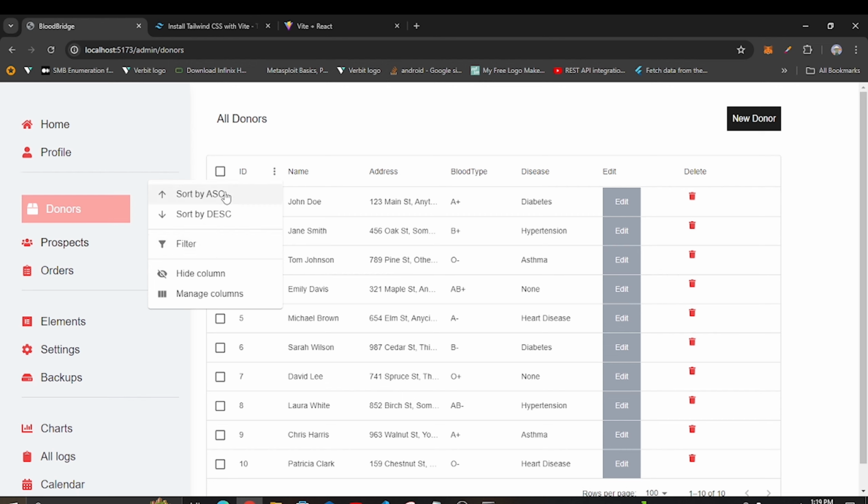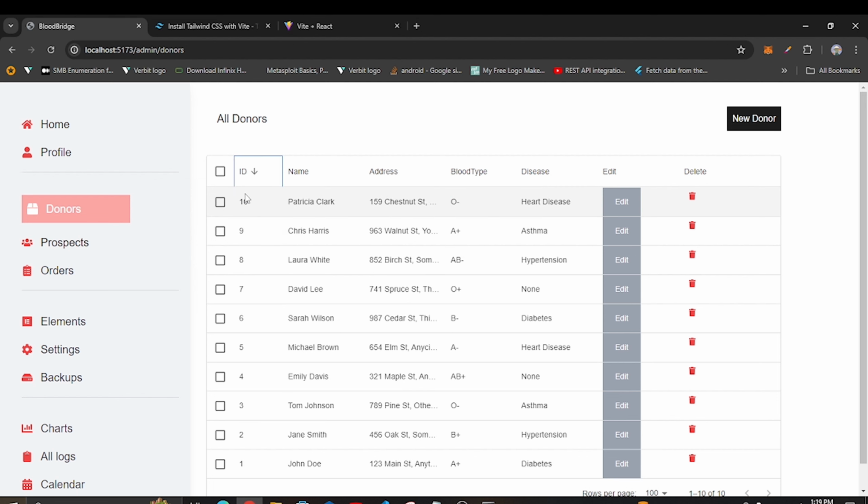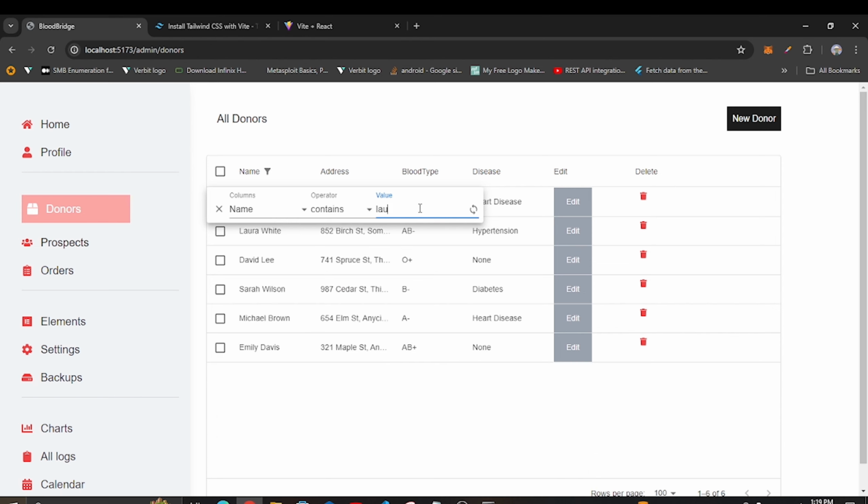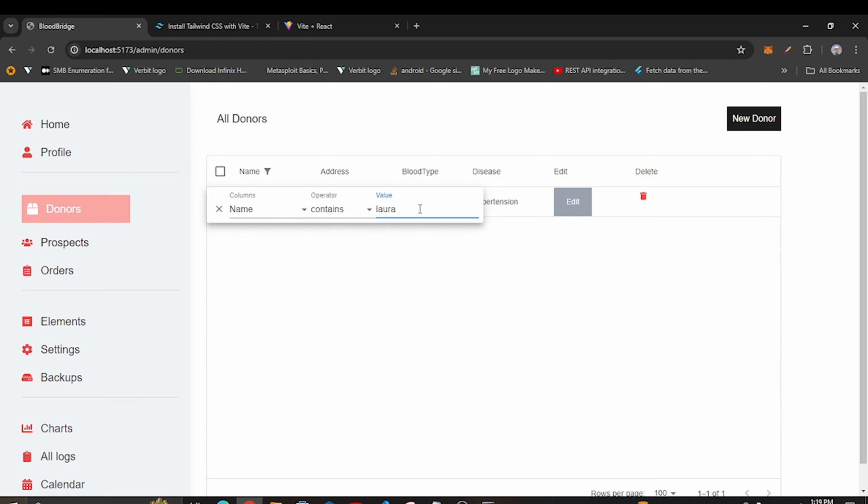So for example, when I click on sort by ascending, you'll see that it will just remain the same because it is in ascending. But when I click on sort by descending, you can see that now it starts from number 10 to number 1. I can also hide this column like that, and then we are left with the other column. Then let's say I want to search a name, so I'm going to come here to the filter, and I'm going to search for something like Rauda White, something of the sort.